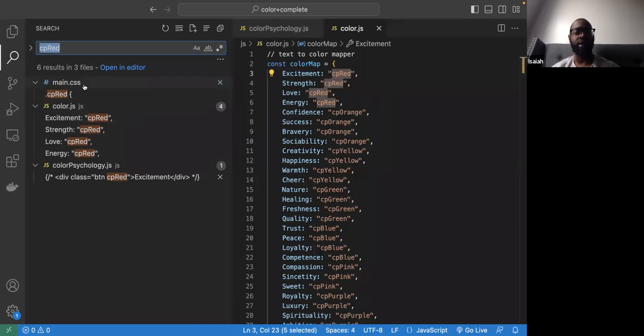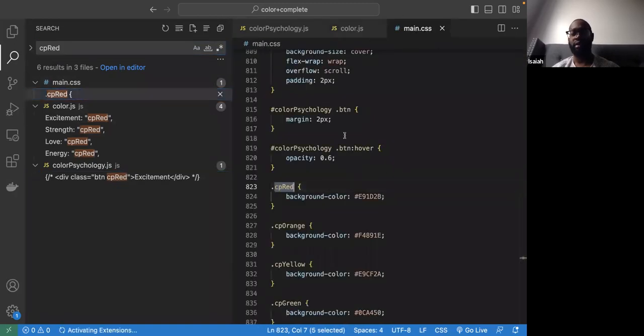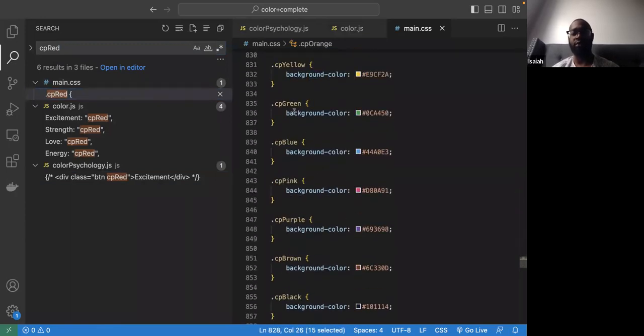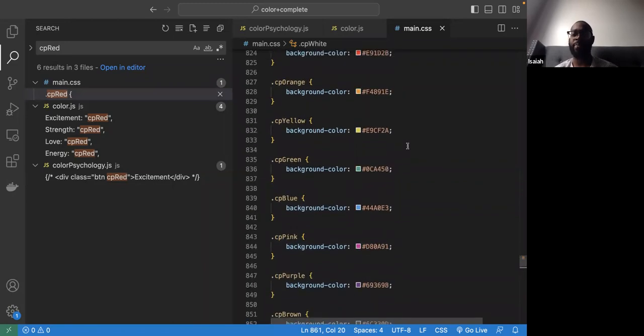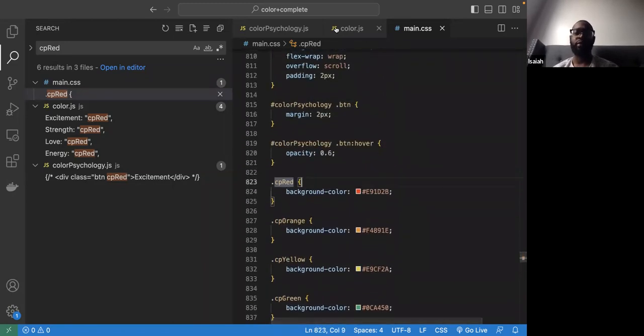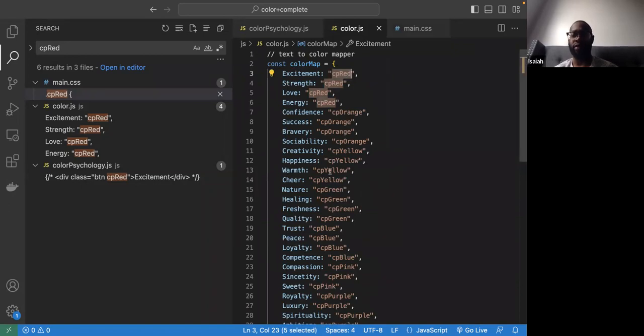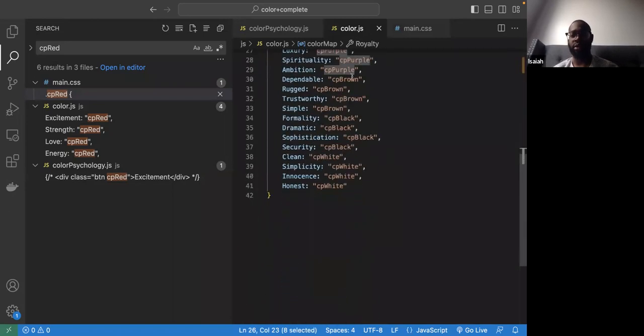So inside of the CSS file, I see it right here. We can see that CP red has background color of red, orange has background color of orange, yellow, green, blue, pink, purple, brown, black, white. All of these things have background colors. White actually has a color of, what's it called? Black as well, or a black color, because we need to see the text on top of it. But we'll get to that. So either way, we have all of those here: red, orange, yellow, green, blue, pink, purple, brown, black, white. We have all of those.